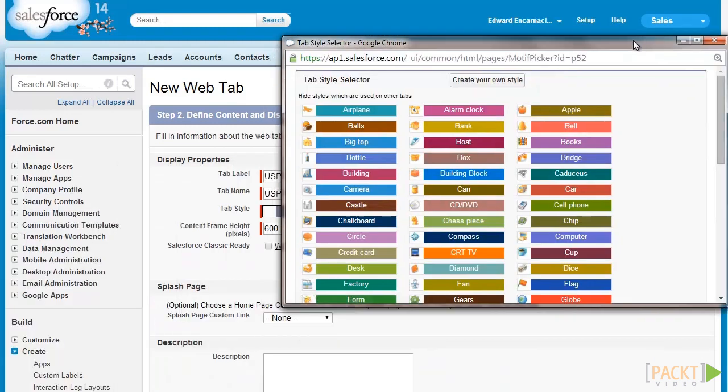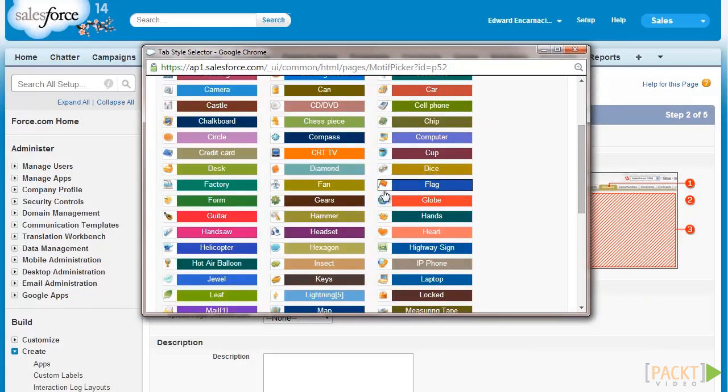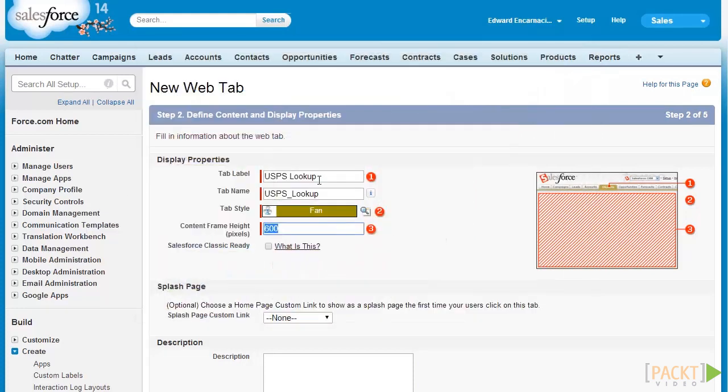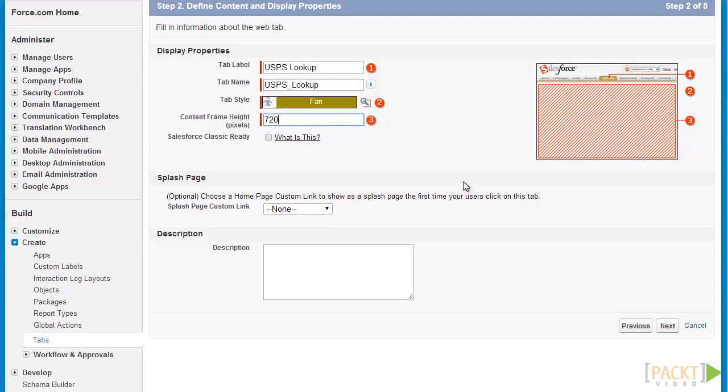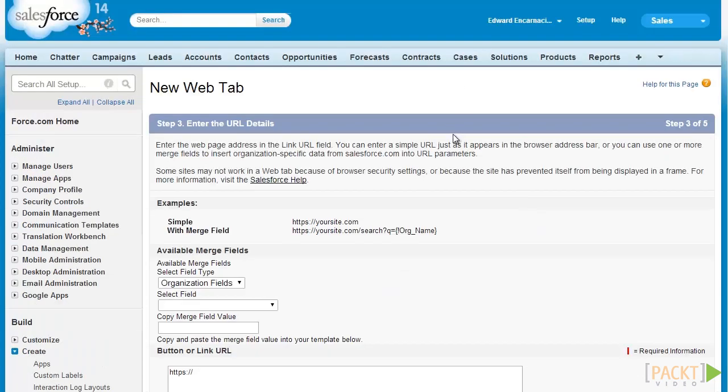We're also going to select a tab style for this particular tab. And we're going to select the content frame height. So we're just going to select 720 since it's one of the most commonly used heights in monitors across the world. Next, you can also select the splash page and the description for this web tab. For this example, we want to keep it blank and proceed to the next part of our creation process.